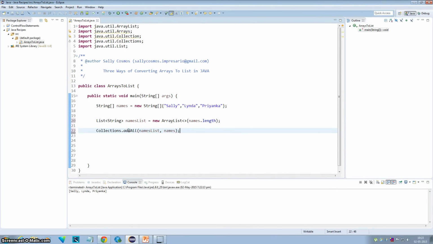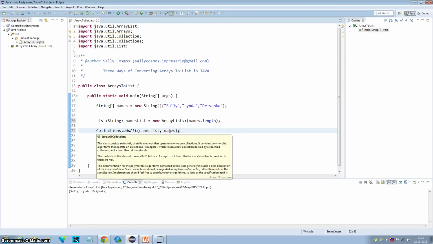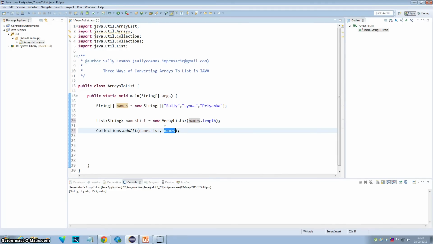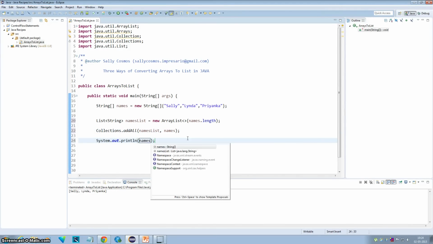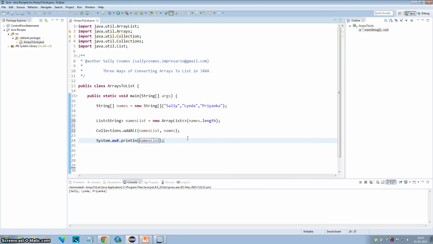So what this addAll method of the Collections API does is it takes the names array, fetches the elements, and puts them into the names list. That's it. It's very easy. Let me print this out and execute it, and you will see this is being done.